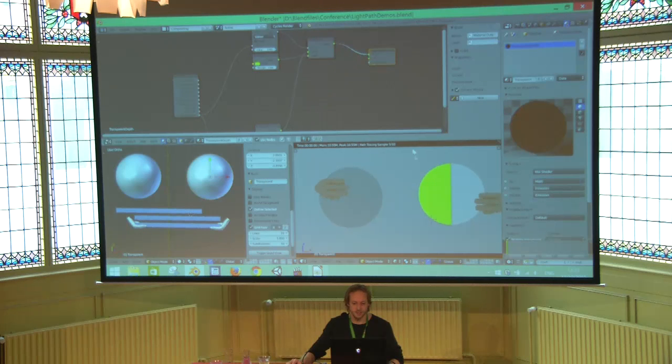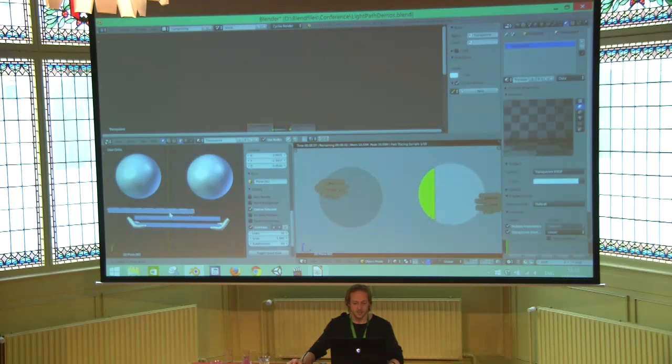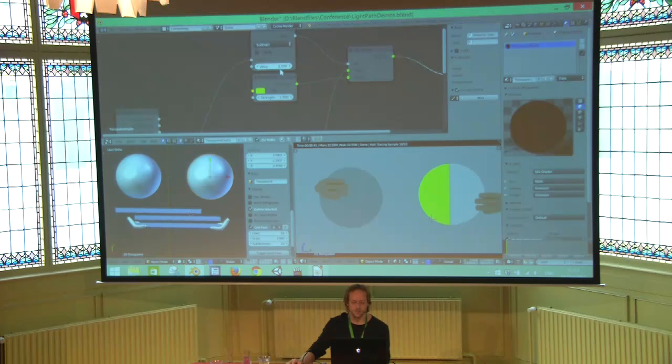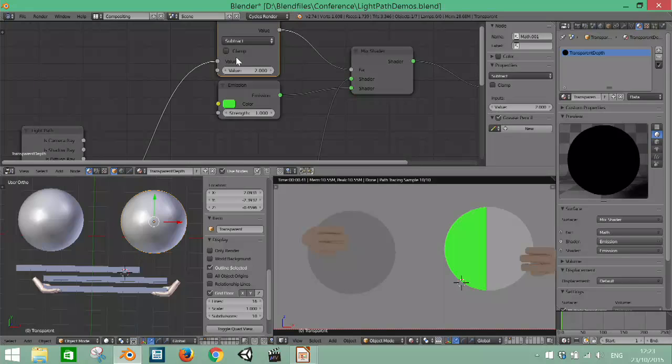If I now connect this, you can see the part of the sphere that gets hit by 3 transparent transmission rays. It gets green because from the count that the transparent depth gives me, I subtract 2. If this is smaller than 0, it will also return 0. I can hit the clamp, but it also does that automatically.